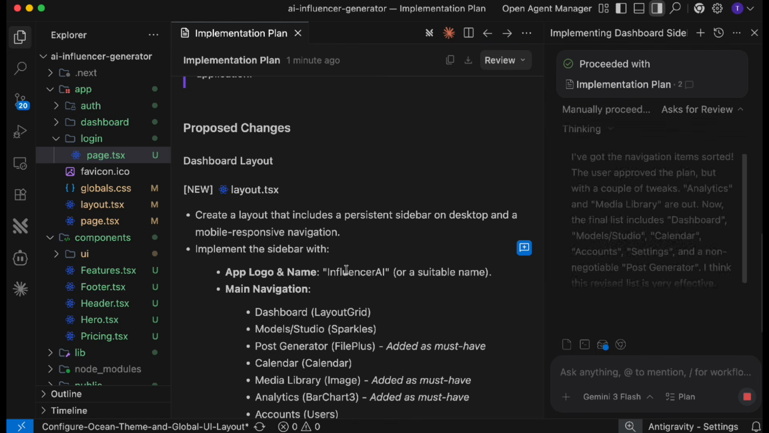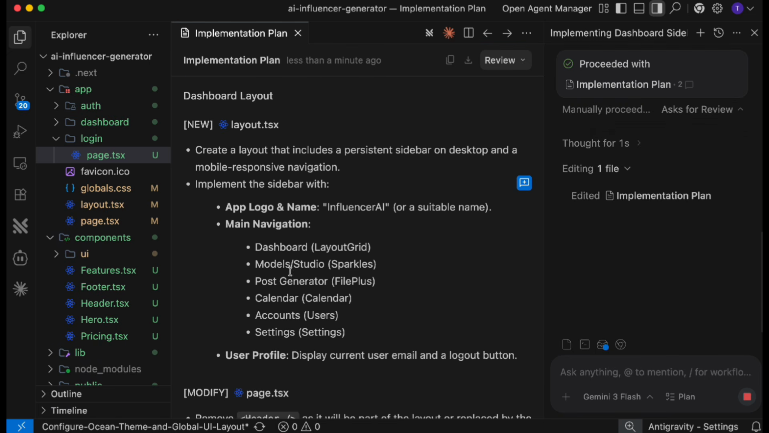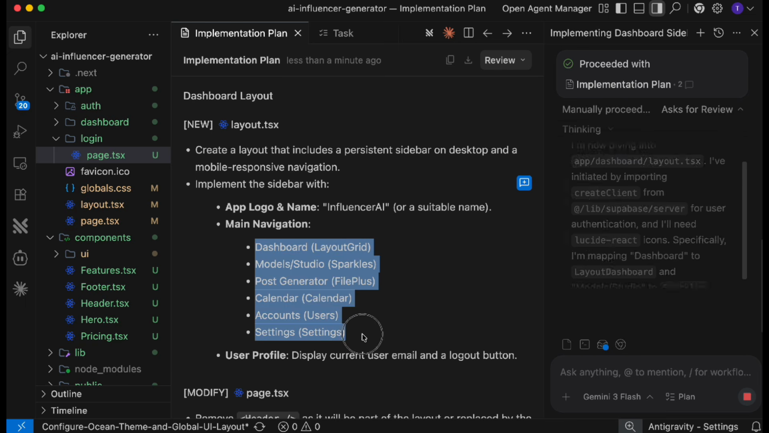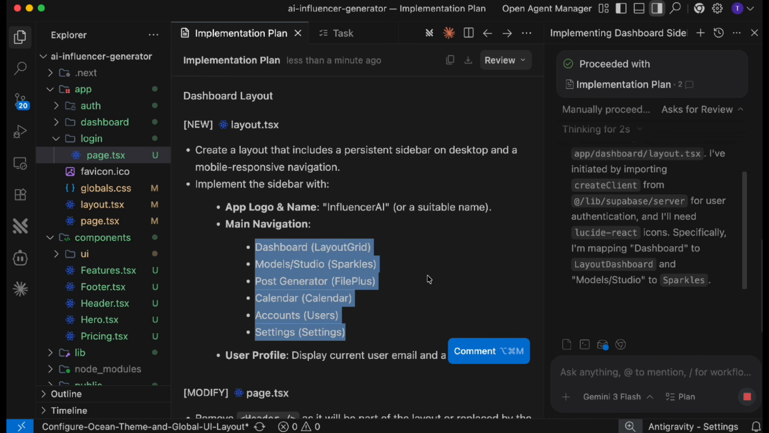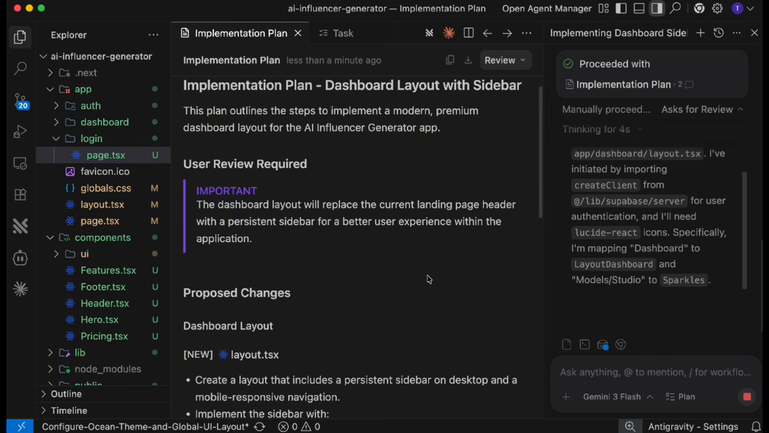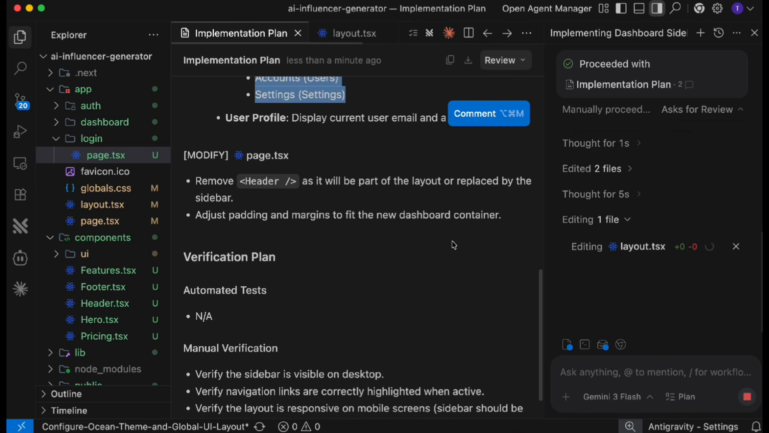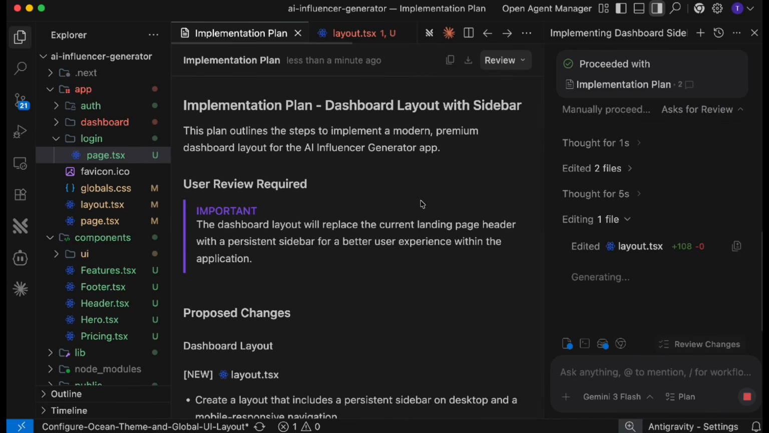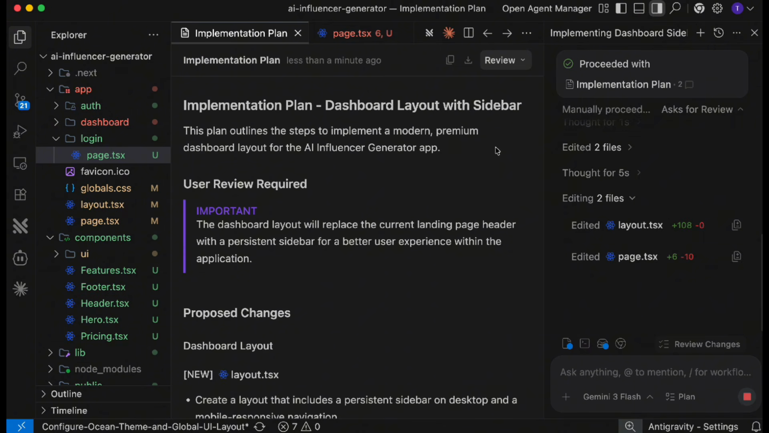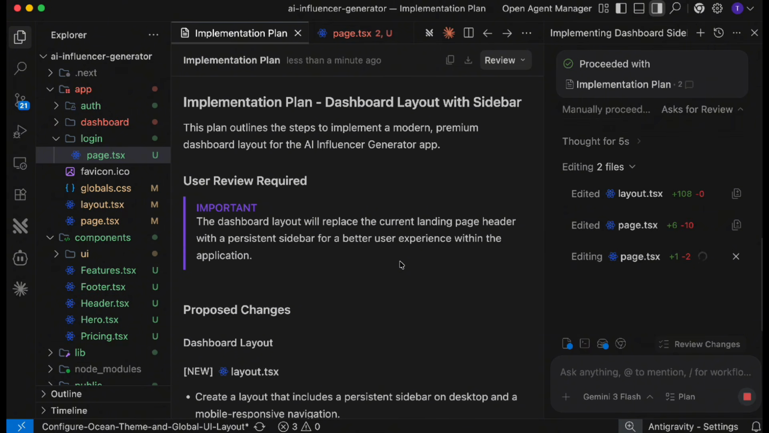Whichever thing is not required, you can just add a comment inside the implementation plan. It will update the implementation plan. Now if you see, those options are gone, and it updated the implementation plan as well, and now it will start implementing each of these functionalities for the dashboard layout. Now I will pause the video and we'll wait for the final implementation.